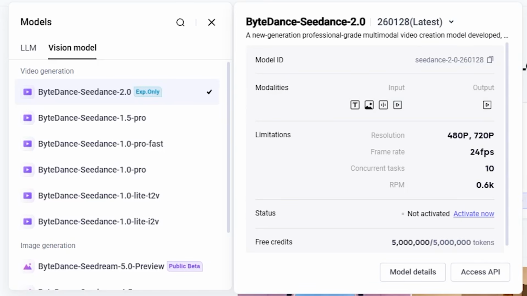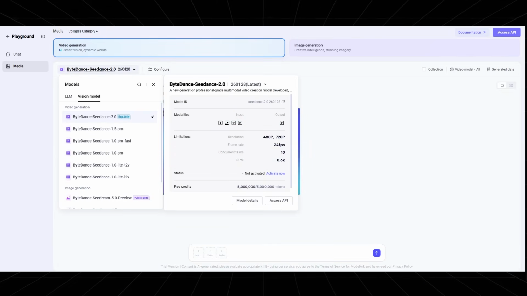Another thing to note as well is that they do give you 5 million free tokens, but those tokens do get used quite a bit depending on the resolution of your video and of course the output. Now, the status here is not activated, so I wouldn't be able to access this. Let's go to this part where you need to activate this.